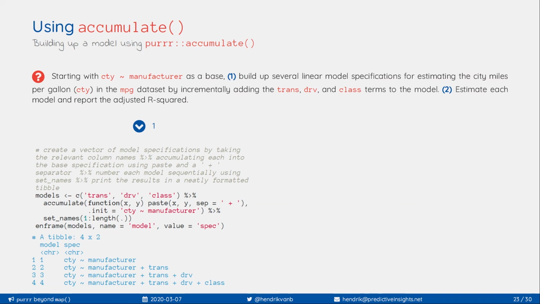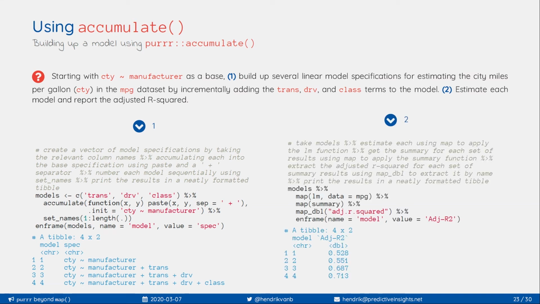Why is this useful? Because now I can pipe that into a map statement that fits each of these linear models. Then I can get a summary of that list of fitted models. From that summary, I can extract the adjusted R squared, and then I can print all of that nicely in a frame.